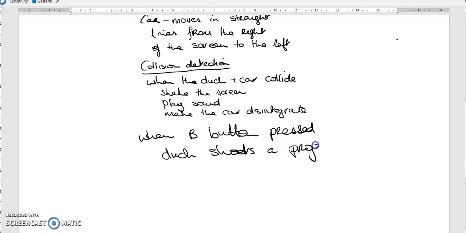And the projectile is going to go from the duck in a straight line. So it shoots a projectile in a straight line. So that's our design again. So I'm going to go back to MakeCode Arcade and implement that coding.